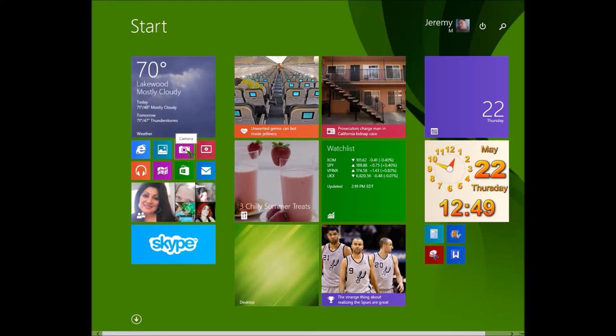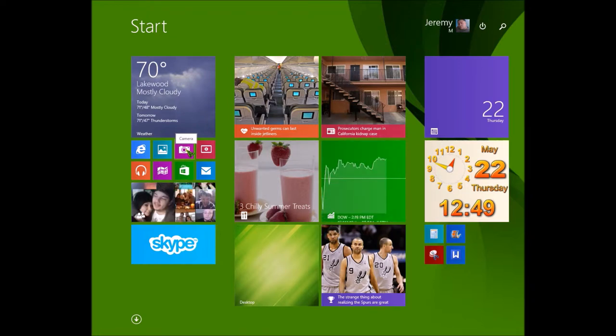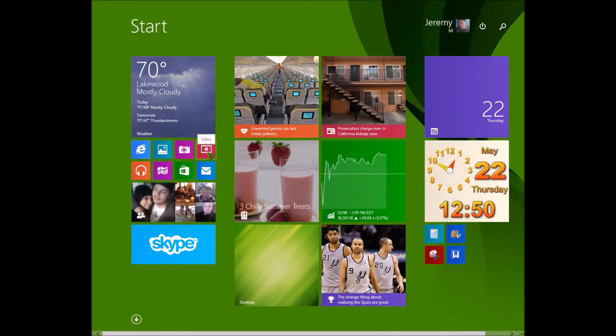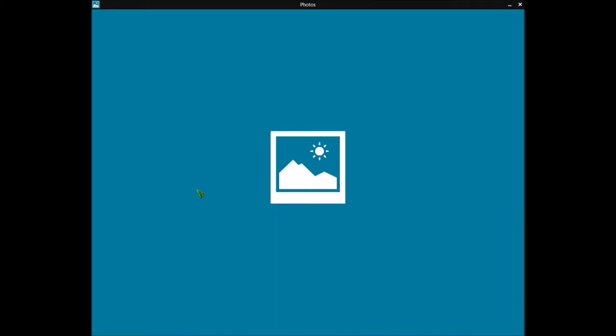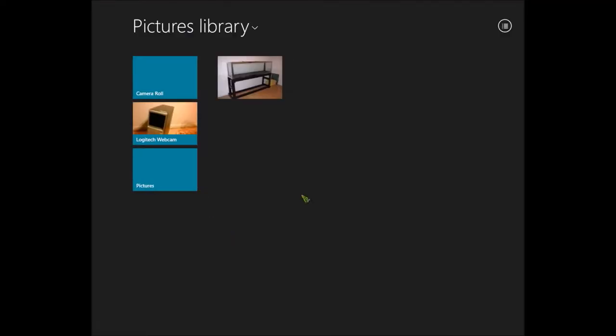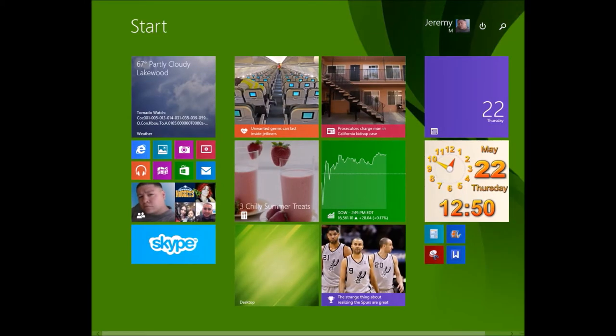This right here just goes to your webcam, and I'll bring it up, but I don't want to ruin my recording, so I'm not going to touch that. Here's your photos. I only got some pictures in there, but the library is like that. It just depends on where you put your photos.